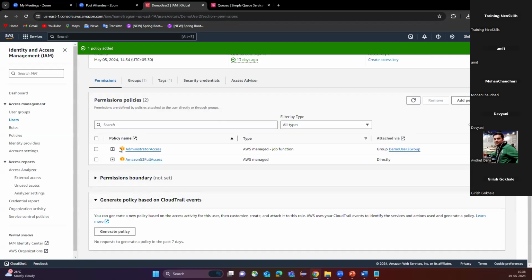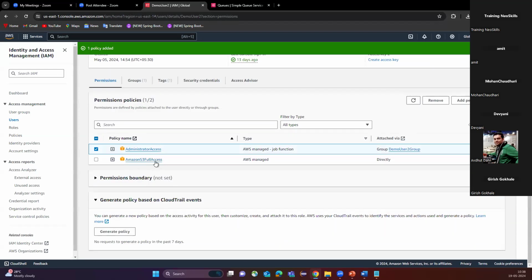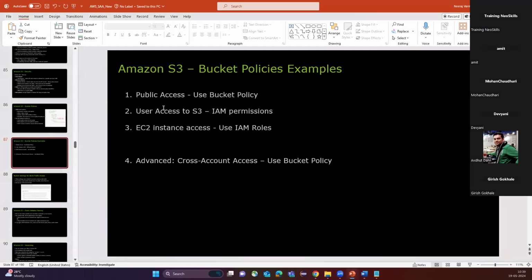If you see here S3 full, if I remove this one, and you log in with demo user 2, then except for S3, he will not have access to any other service. Okay, everyone clear on this? That is the IAM user permissions basically. So user access to S3 uses IAM permissions only. When we say user, that is an IAM user.